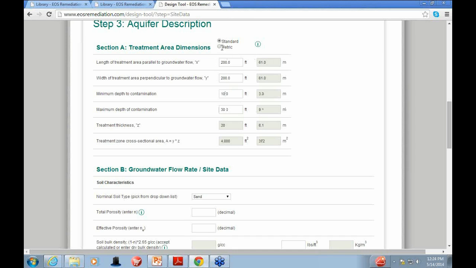You can also work with the metric unit. You can always click on the metric, and you can just fill out your dimensions in the metric form, or you can use the feet, whatever you like.